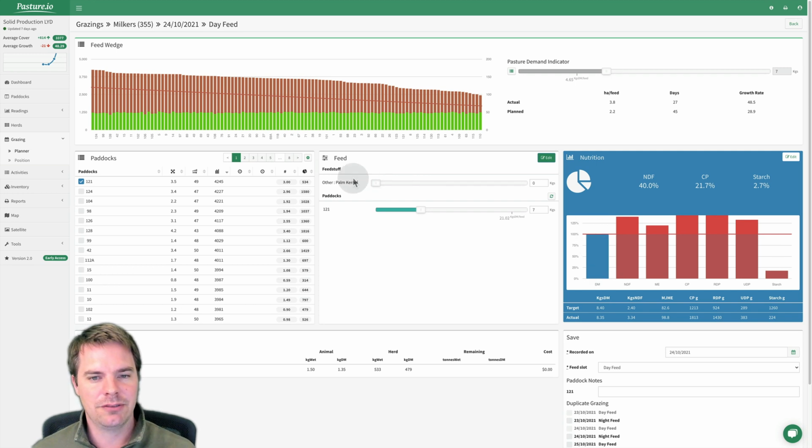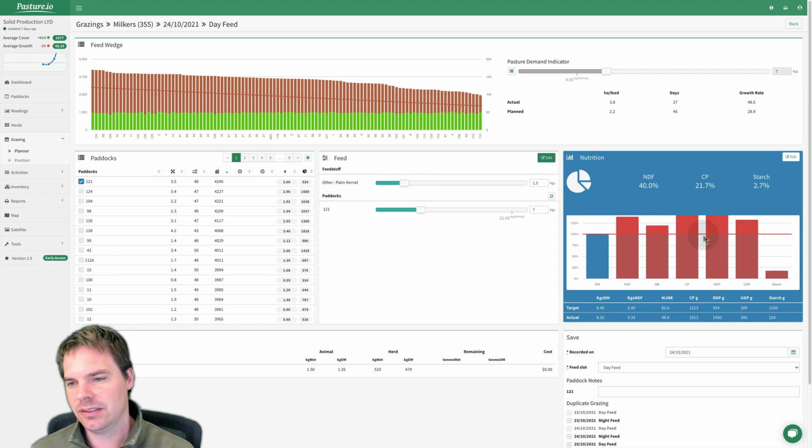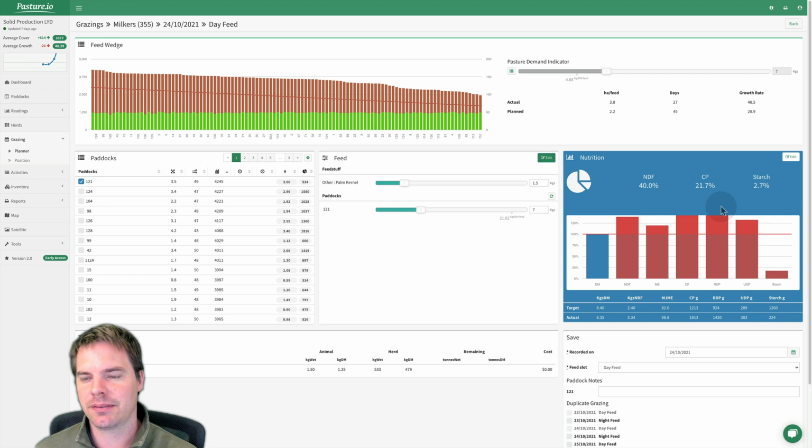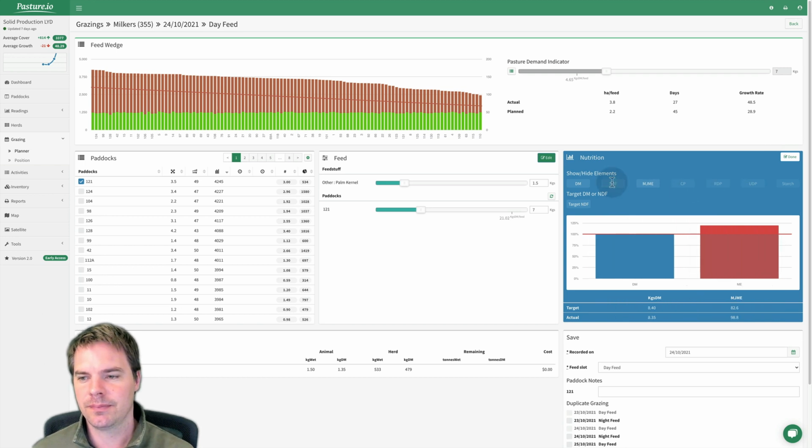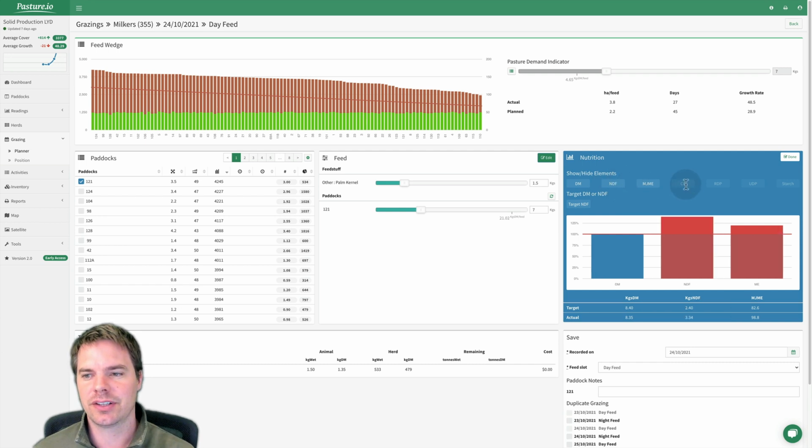So if we take that out to 0, we can see that the dry matter is empty. If we slowly lift that up, we'll see that the charts also increase. Now, if you're not quite familiar with things like crude protein, energy, and NDF, we can simply come along here and hide them if you want, and just work on, say, dry matter and energy and those sorts of things.